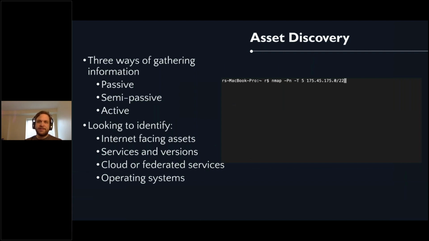So we want to start off gathering some information. We want to start to discover what kind of assets are out there. There are a couple of different ways we can gather this data. We can gather this data purely passively, which is where we're going out to these various websites and sources where we're collecting all this data from.